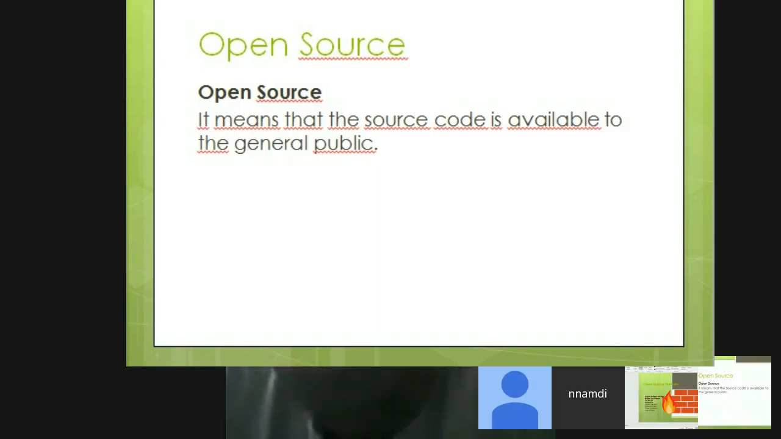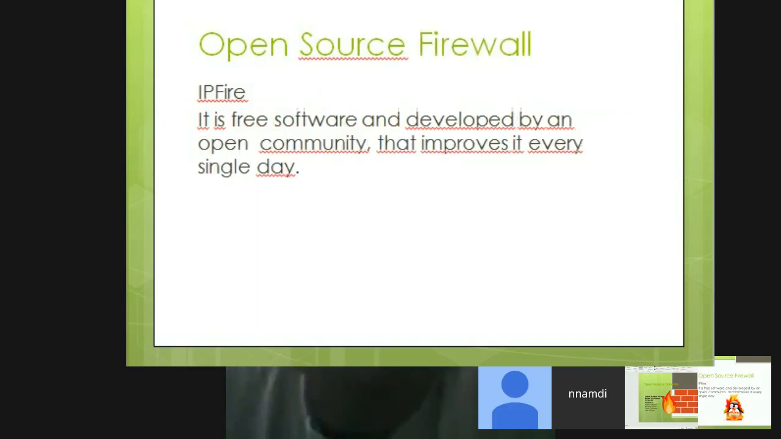So the next thing we'll talk about is open source firewall. Now we know what open source means: it simply means source code that is available to the public. Now, what is an open source firewall? For this, our group installed IPFire, and IPFire is an open source firewall, and it is free. It is free software developed by an open community that improves it every single day.